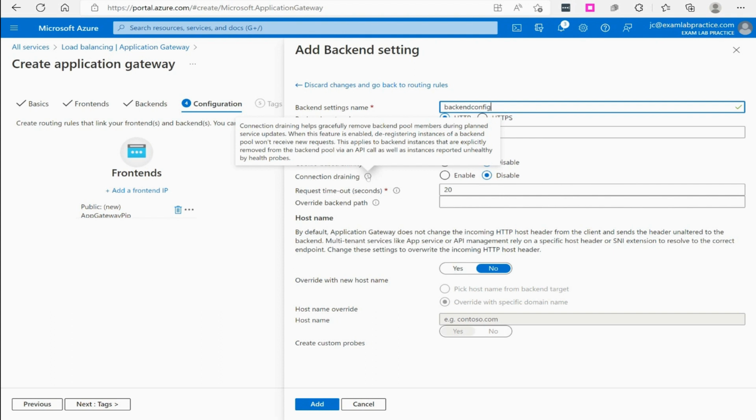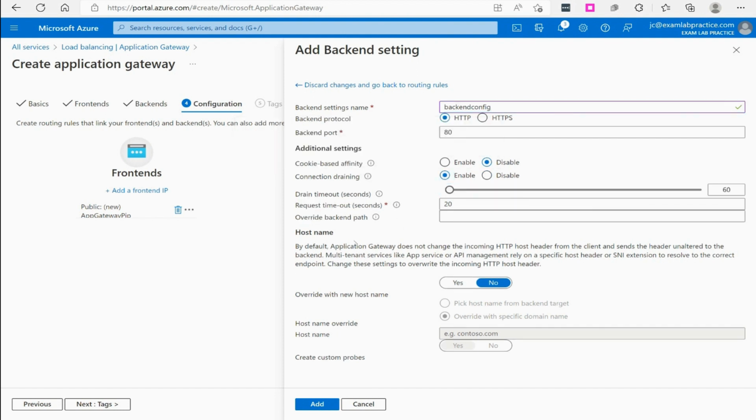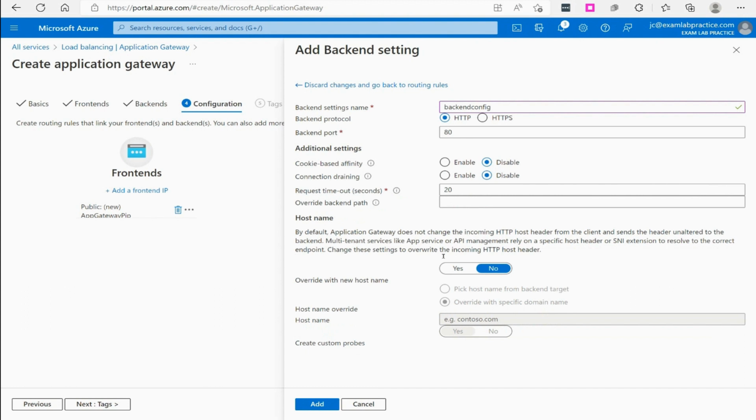So this is something that you can do. You can turn this feature on. They do tell you here that this applies to backend instances that are explicitly removed from a backend pool via some kind of API call, an application programming interface call, and it goes by the health probe. So you can turn that feature on if you want, and you can set the time period you want the draining to occur.